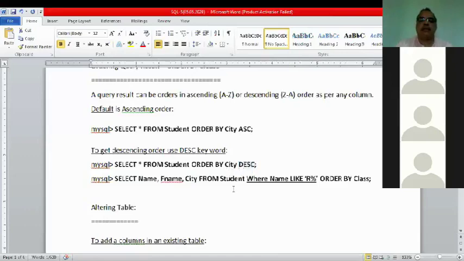Please remember, rearrange does not mean that the internal arrangement of the values of the table will be rearranged. Only it is visible on the screen. That's why select always displays. It does not make any change in the arrangement of values in the table. So only the virtual values are visible on the screen. So order by field name, then ascending or descending.